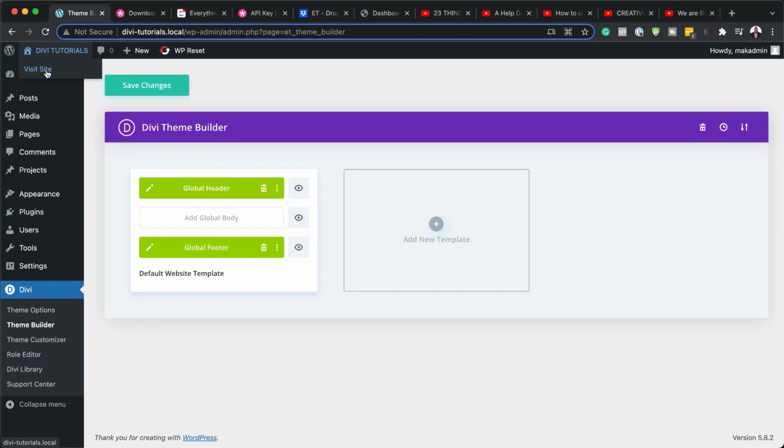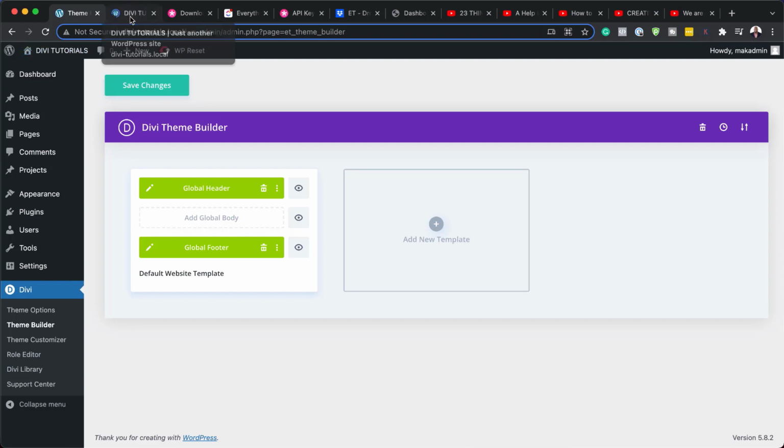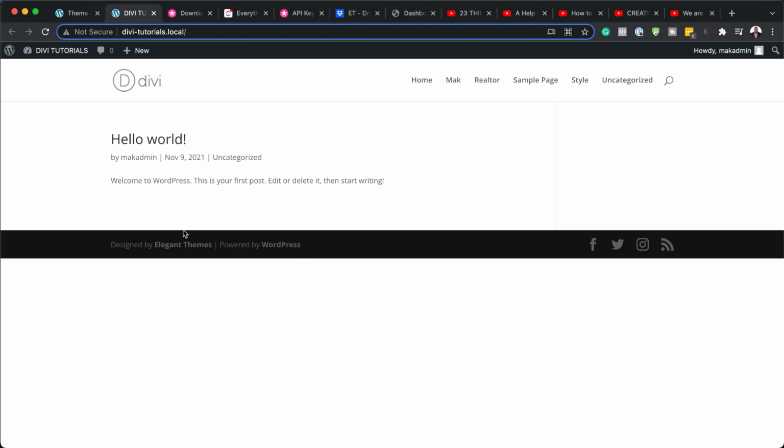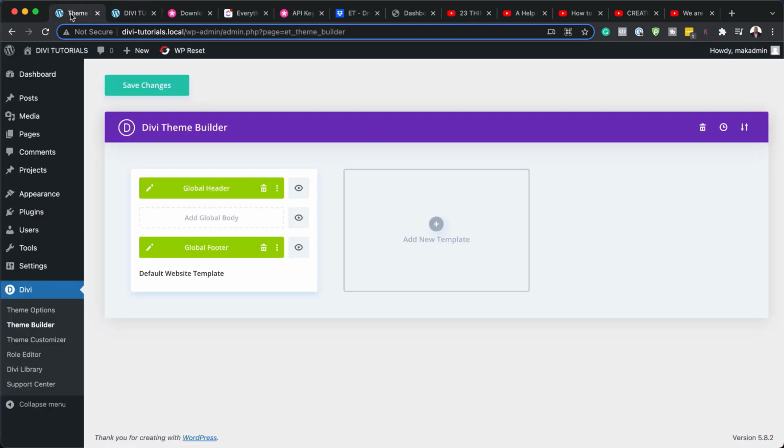So first of all, let's take a look at what we had before we applied this header and footer. Right now, this is our standard header and this is our standard footer. As you can see, there's no styling to this. So ideally, we want this styled and we want to make it look nice. So I'm going to come back over here now and hit save changes.